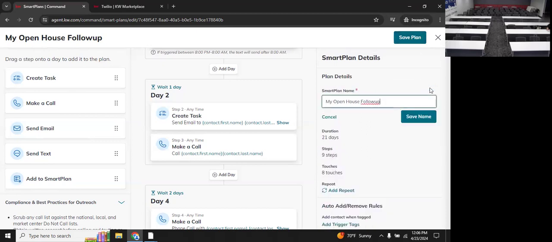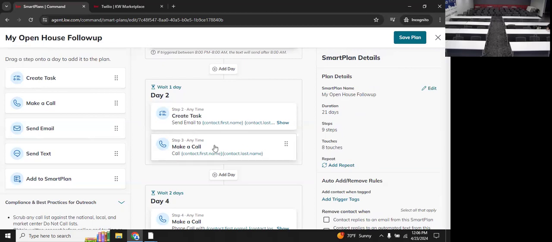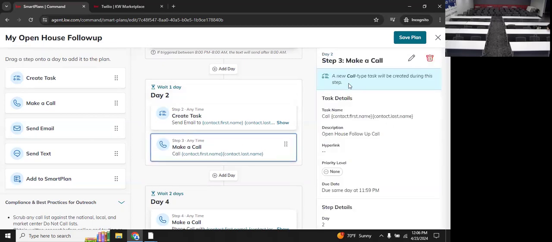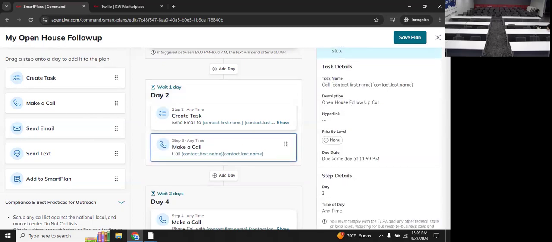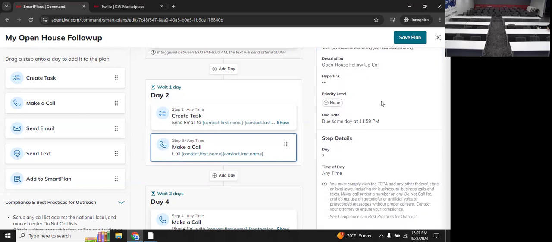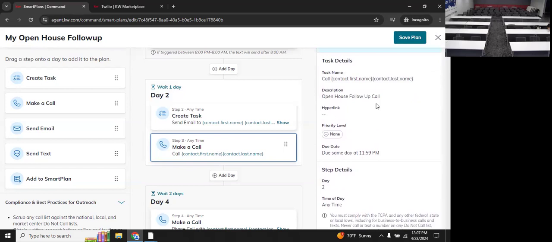Okay, so that's not what I wanted. Oh, make a call. Okay, so this is a call type task. So this will show call this person. Here's the description, open house follow-up call. Pretty much just stating this is what you're gonna do. Again, they come through as a notification, you call them, and then once you get done with the phone call, a box pops up and says, how did it go? And that way you can go ahead and put your notes for that contact on how that phone call went.